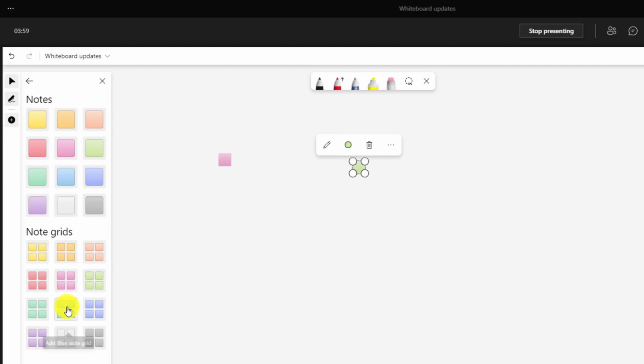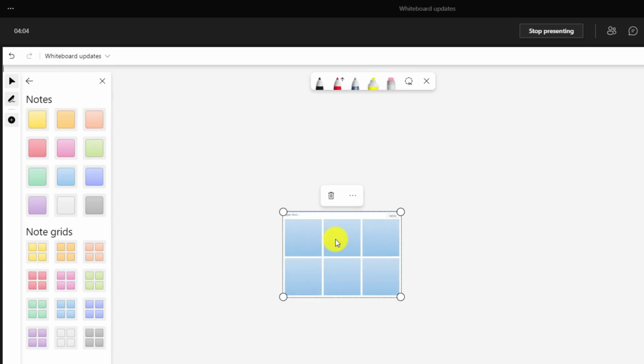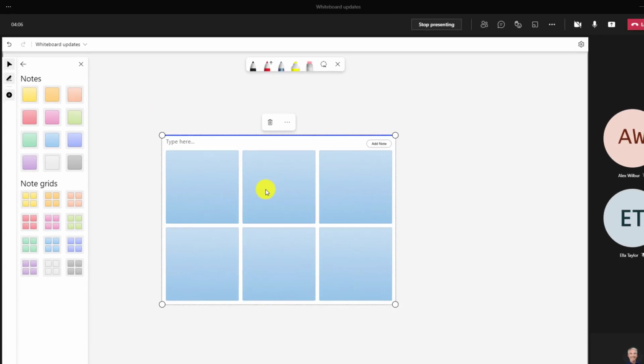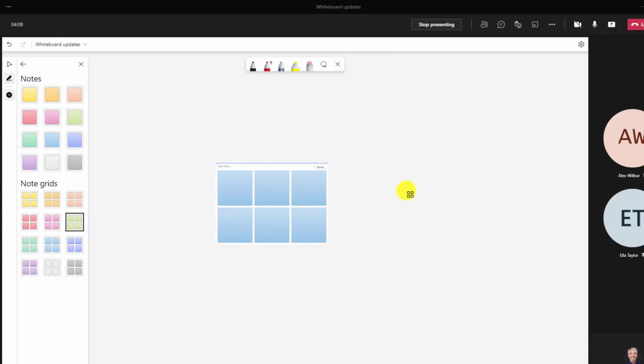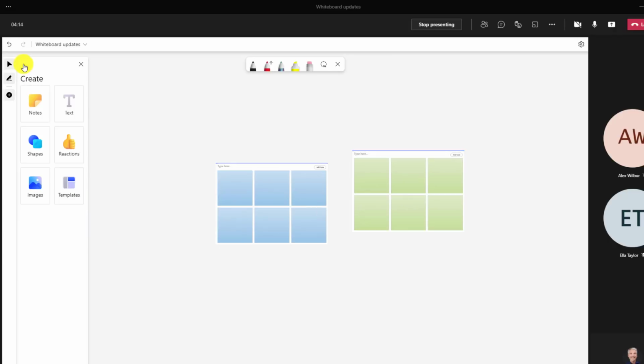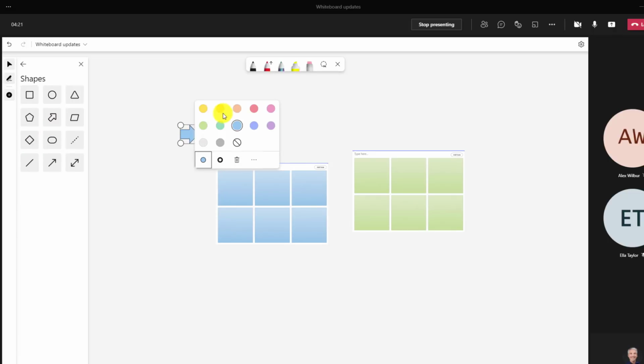This is new. If I click on note grids and then here and click, I get a grid of notes. I can zoom in like this. Lots of options for putting little note grids and brainstorming. So go over here, click again, and I'll hit the back button. Text is similar as before. We have shapes like before, so it's really easy to click and drag little shapes out onto the board and change the colors.